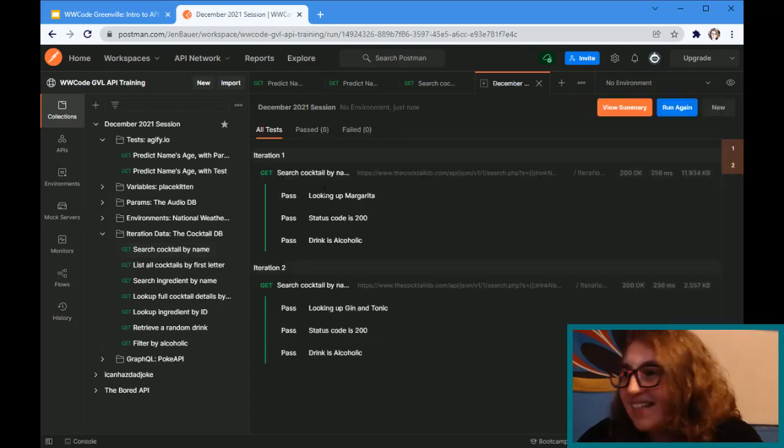Ah, and look at this. It looked up both margarita and gin and tonic with this cocktail database API. So it was able to reference my iteration data and then make those additional references, and it returned some test data based on some assertions that I had set up earlier.